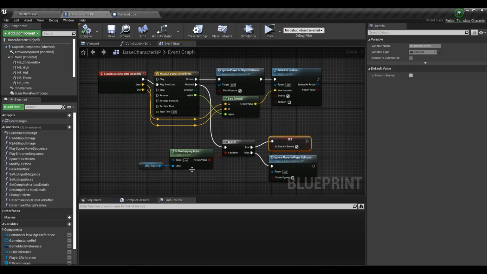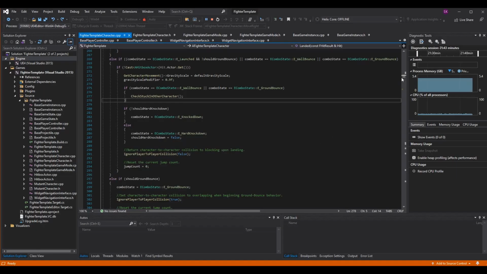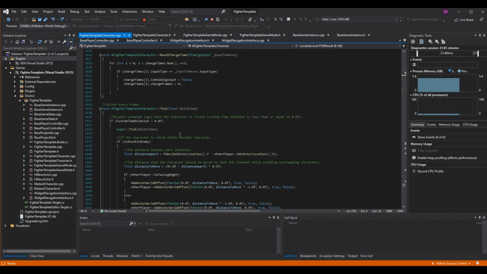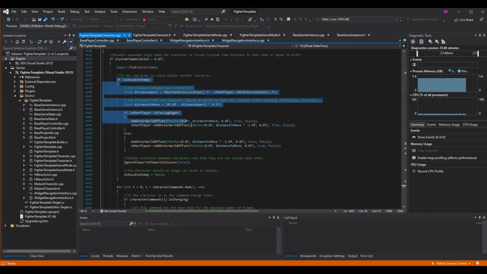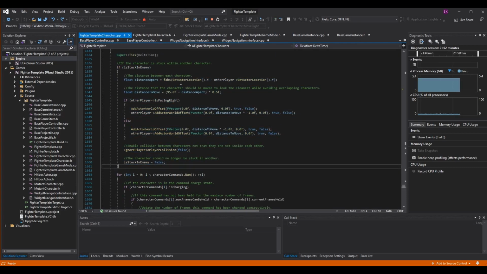If we were stuck, we went into our tick function, which for me is all the way at the bottom, and we did this logic right here. So if we were stuck, we got the distance apart that we were, grabbed the appropriate distance to move based on some arbitrary values I decided that were good, as well as the actual sizes of the capsules of the characters. Then we moved them the appropriate direction, and then set the collision to be blocking, and reset this variable so we weren't just always pushing the characters out of each other.